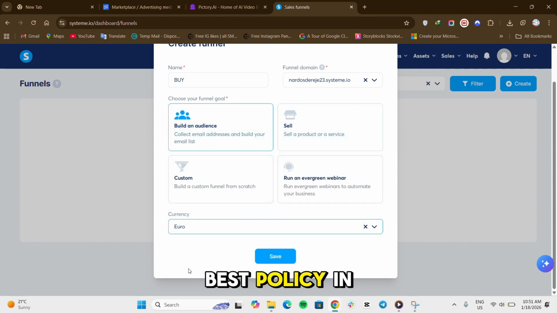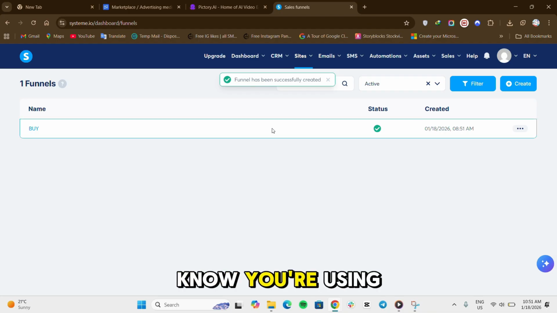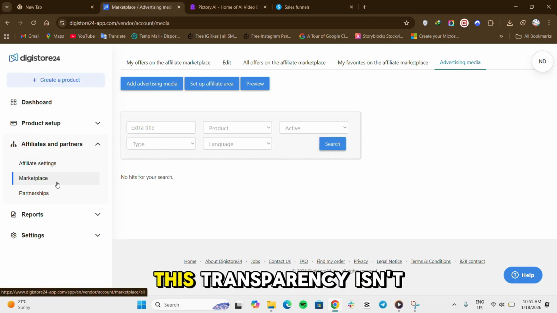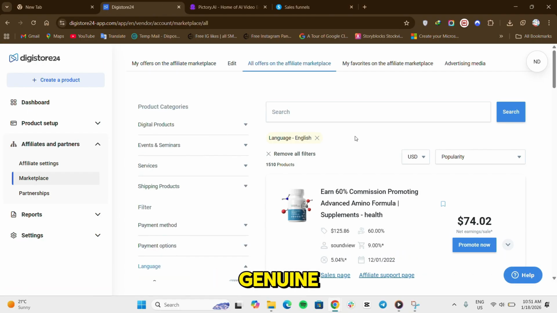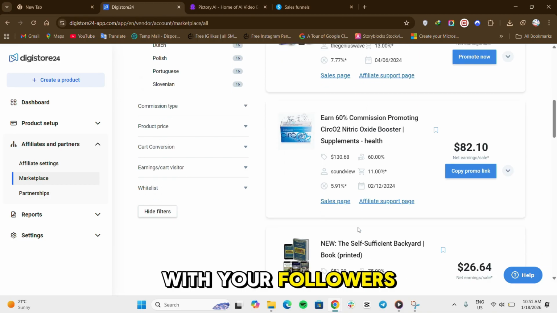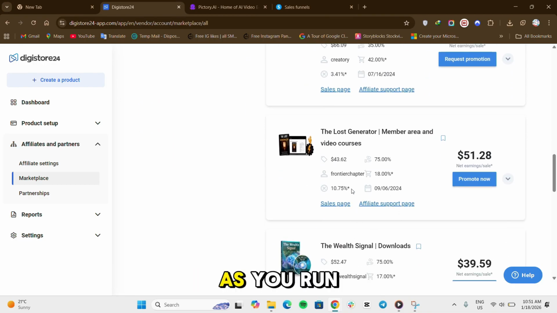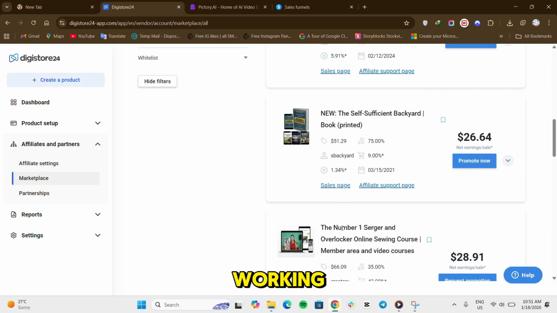Honesty is the best policy in affiliate marketing. Make sure to always let your audience know you're using an affiliate link with a clear disclaimer. This transparency isn't just a legal formality, it's what builds genuine long-term trust with your followers, making them more likely to value your recommendations. As you run your campaigns, you'll want to keep a close eye on what's working.